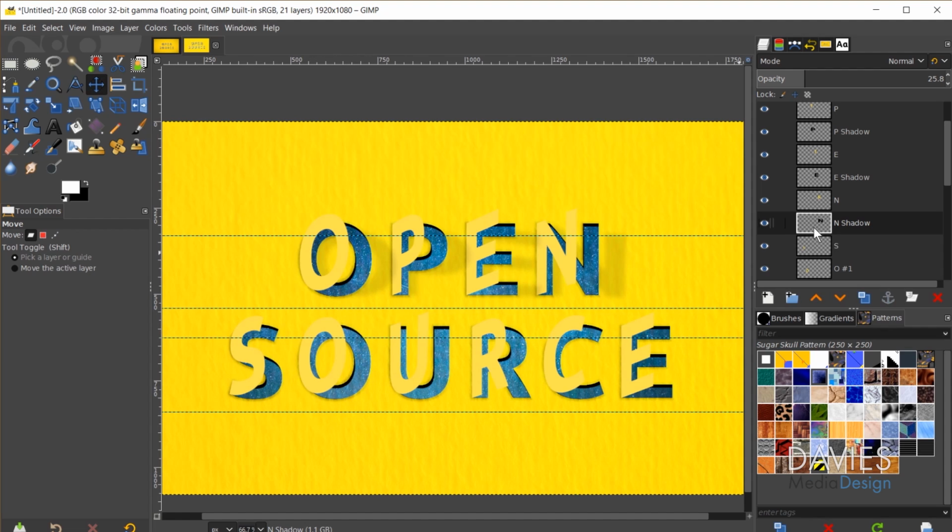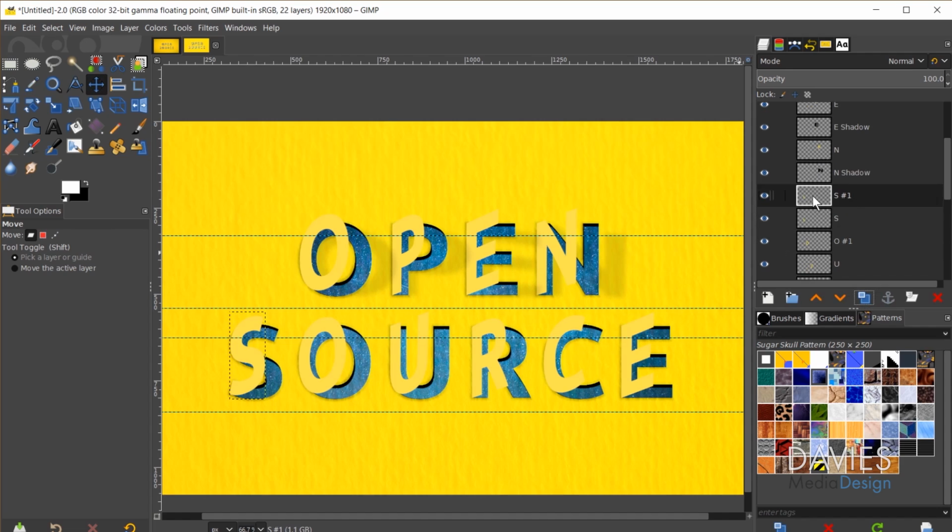So come up top. I'm going to duplicate the S layer, drag it below, rename this to S shadow, hit the enter key, lock the alpha channel, drag the black onto this and release. You can unlock the alpha channel right after that. That'll keep you from forgetting.